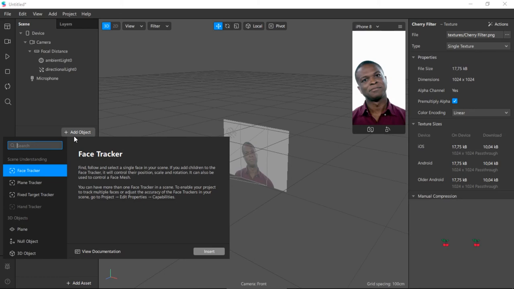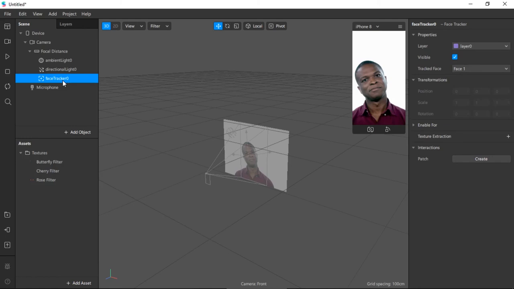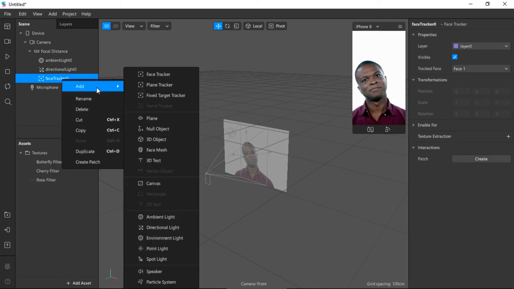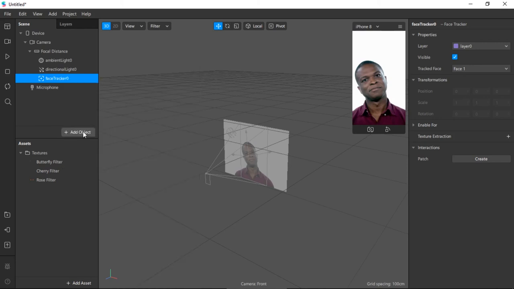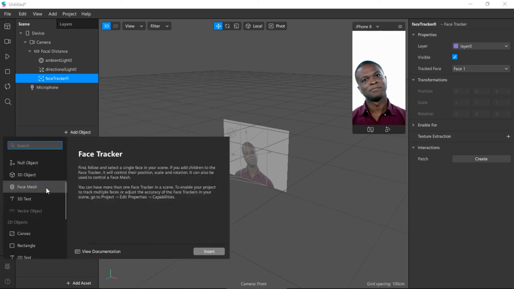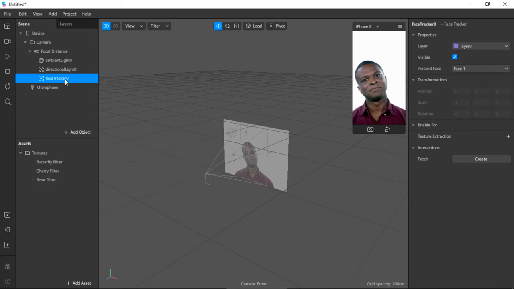Add object face tracker. Face tracking identifies and follows the shape and movement of the user's head and face. So when the camera identifies a face, the filter will appear if you make a filter with a face tracker.